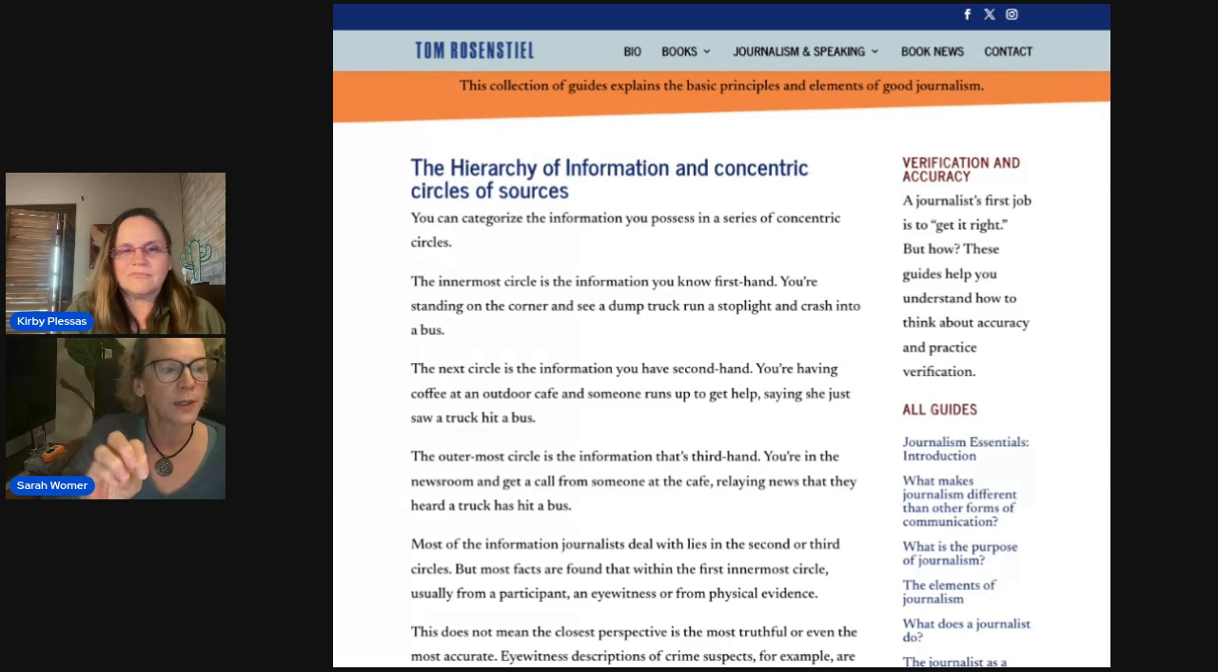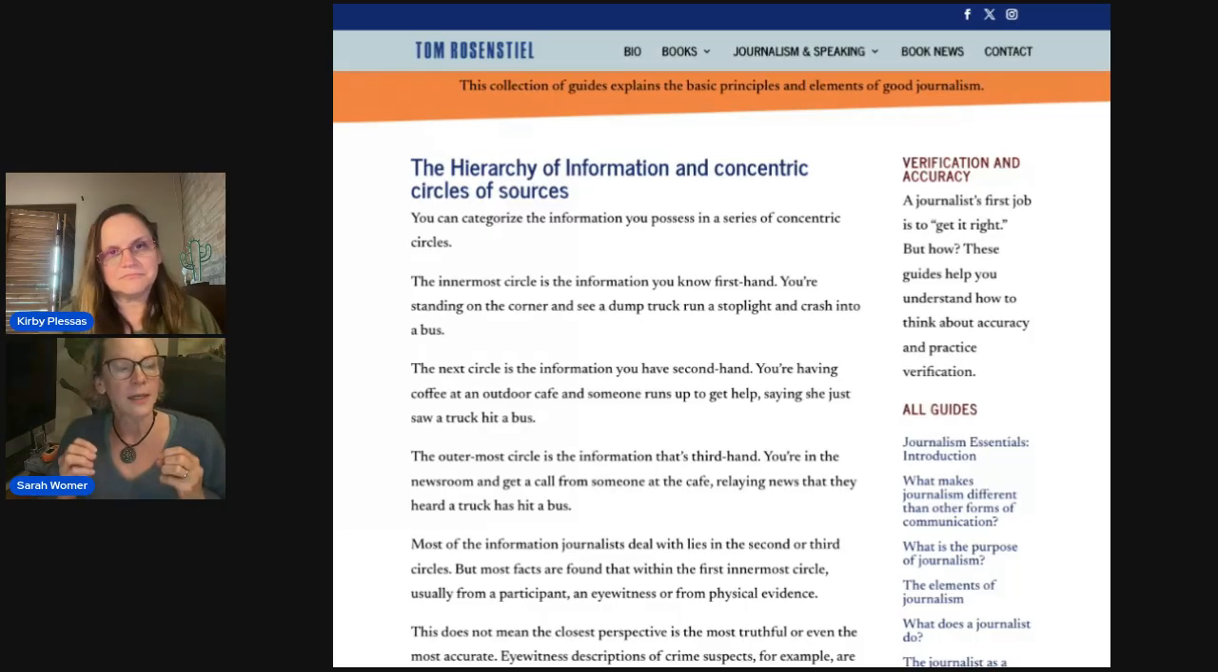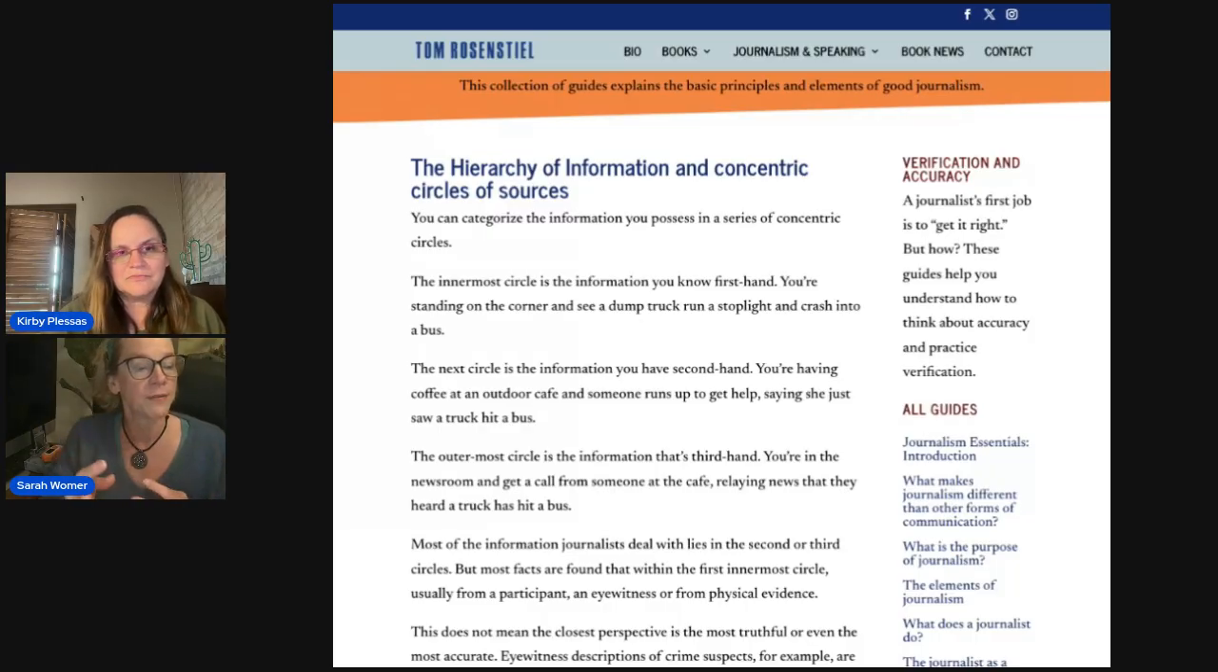So when you're looking at information and sources in concentric circles, the one that usually has the most factual information is the innermost circle. But journalists, when they're doing reporting, are usually getting it from the second and third circle. That's why it's really important to try and get more than one source, to cross compare your data, and to see if they've cited their sources.